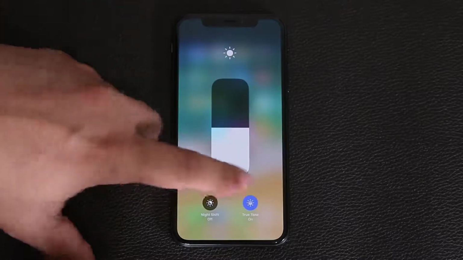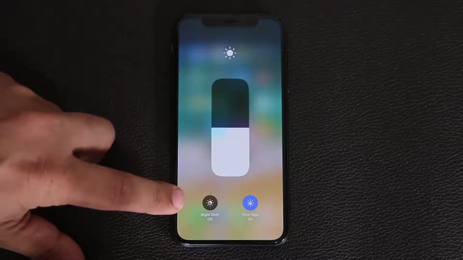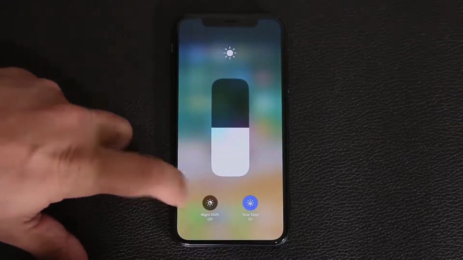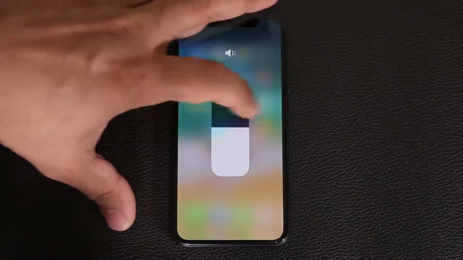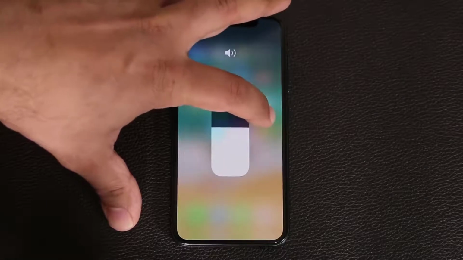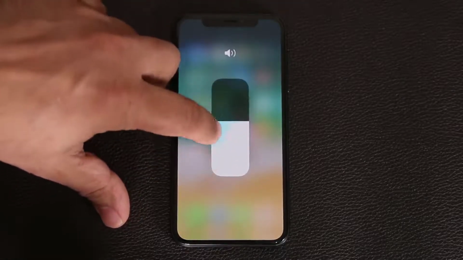I can turn on or off the True Tone display, or I can also turn on or off the night shift option. And then the same thing can be done with the volume. If you press and hold, it's called 3D Touch. It brings up that menu, the slider, and you can increase or decrease the volume on the go.